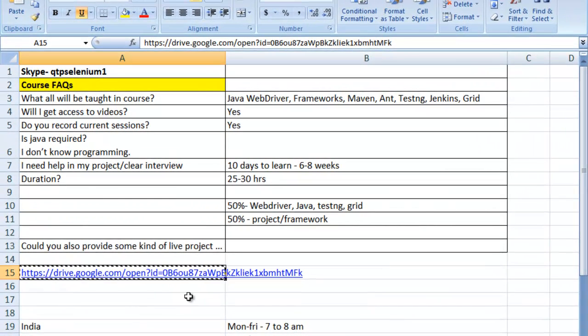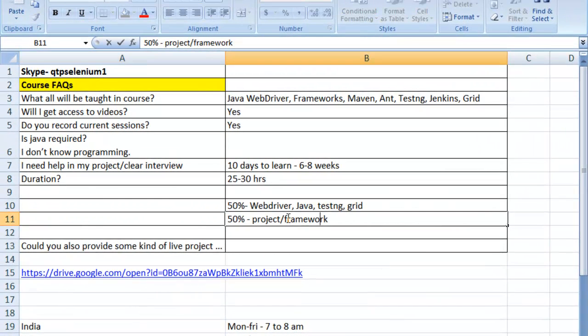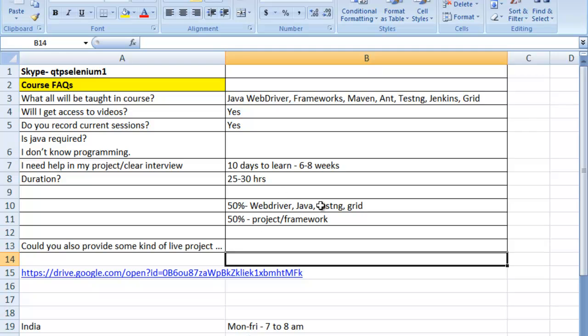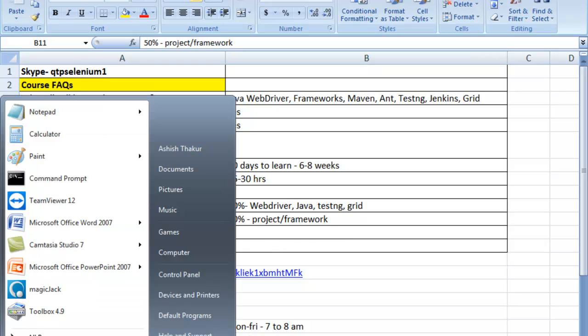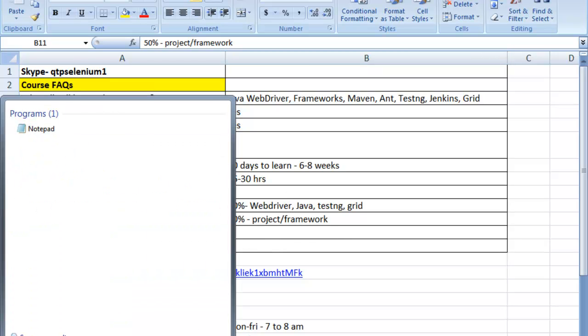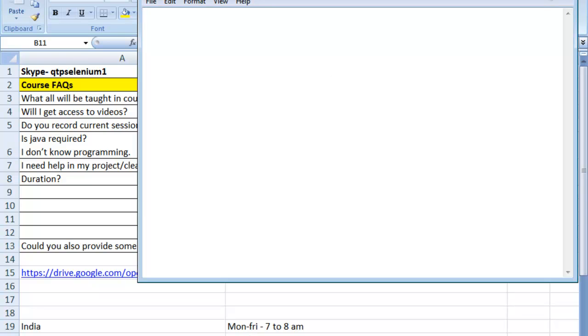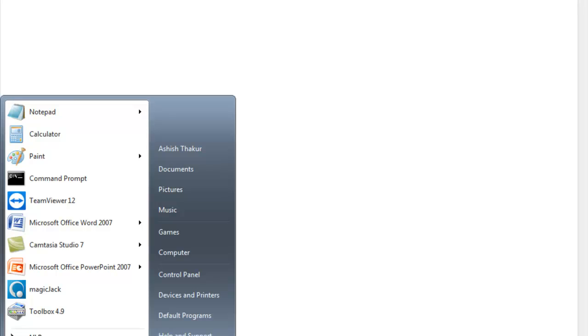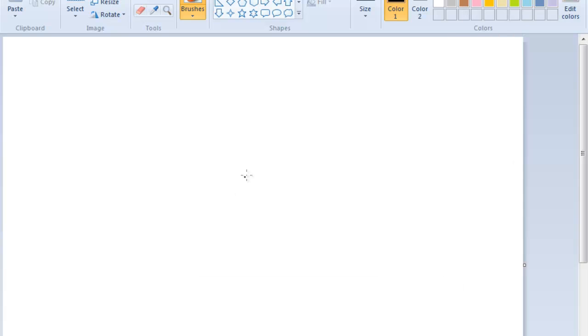Another question being asked is, what do you mean by a framework? Okay, fine. I'll just tell you in a nutshell. Look, what is the objective of this course? What is the goal of this course we are doing? The basic goal is that you should be able to build a framework. Okay, what is a framework?